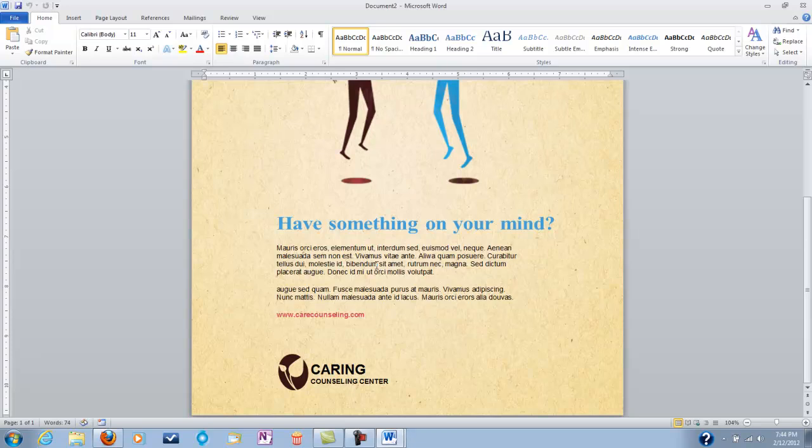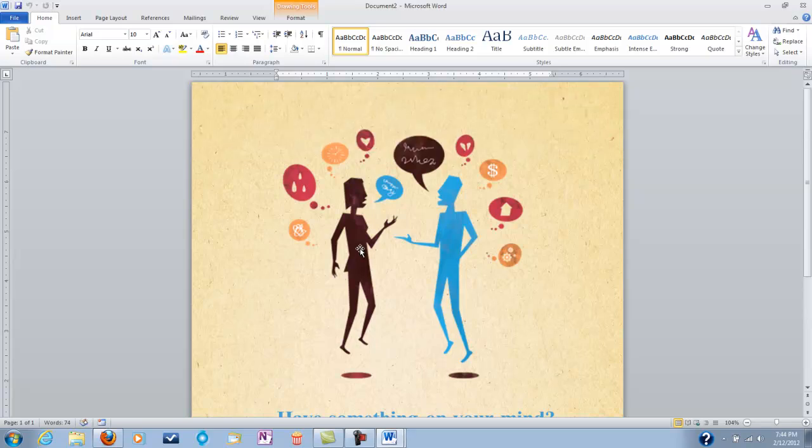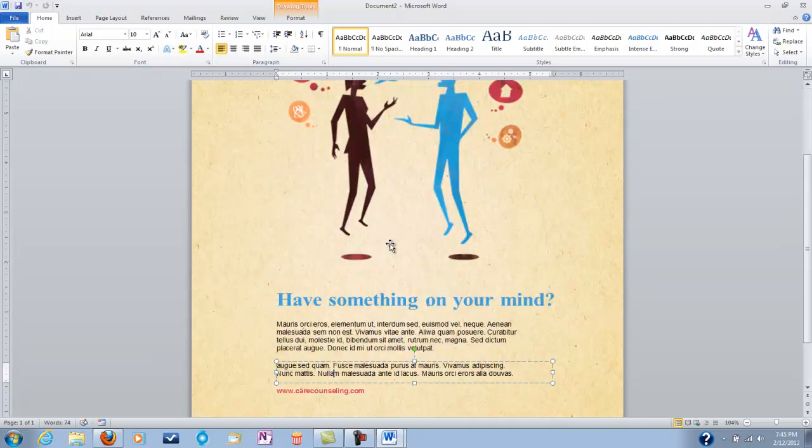Now if you notice, this is kind of gibberish, but that's on purpose because this is a template. A template is kind of like a blank check, if you will, where Word gives you the design, but you have to fill in the details. So if you look, I've got this here.